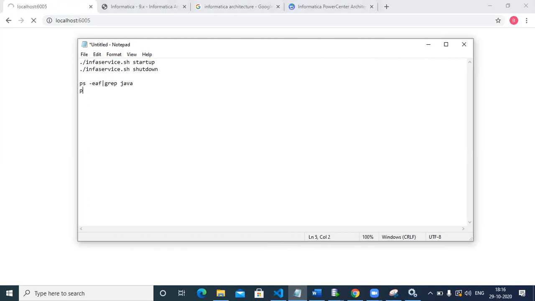And ps -ef | grep _admin_console, for checking the administration console process, whether it's running or not.